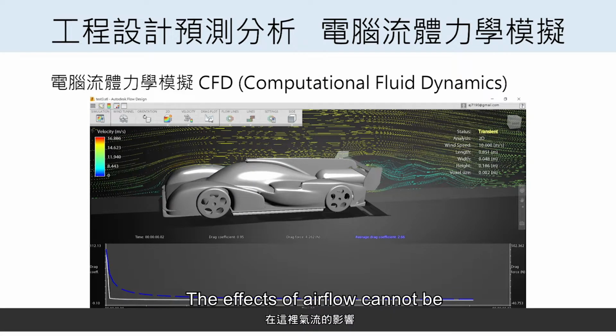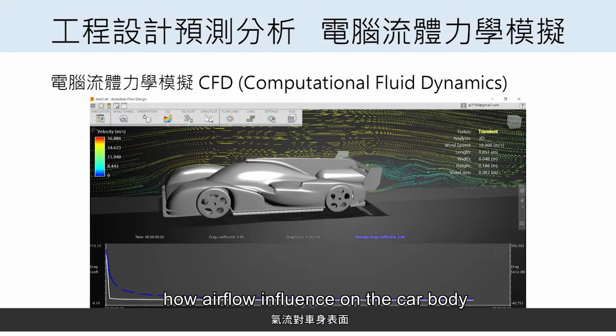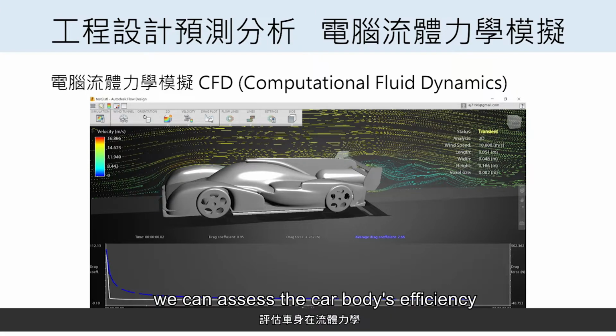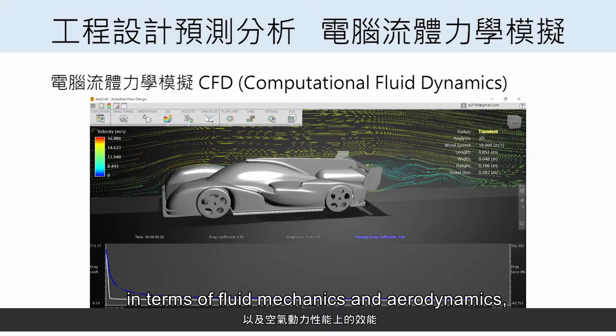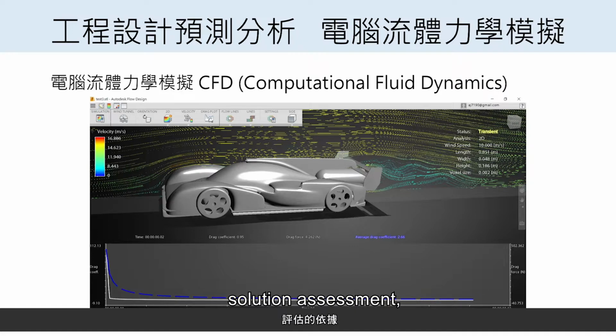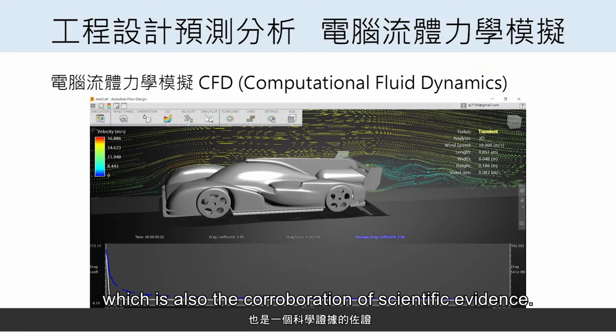The effects of airflow cannot be seen with the naked eye, so we use mathematical 3D data to calculate within the software, under the speed of our vehicle, how airflow influences the car body and causes speed and pressure variations. Through the speed and pressure variations, we can assess the car body's efficiency in terms of fluid mechanics and aerodynamics to serve as the basis for our initial solution assessment, which is also the corroboration of scientific evidence.